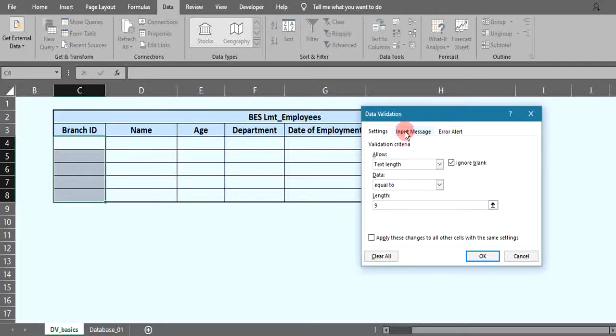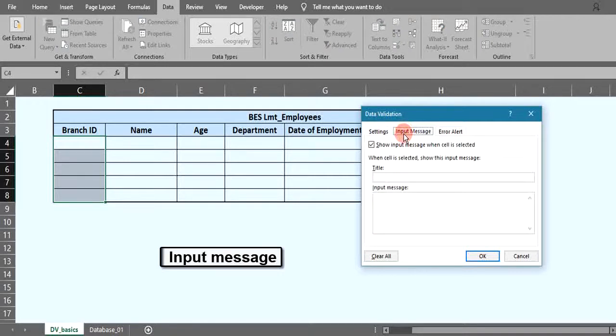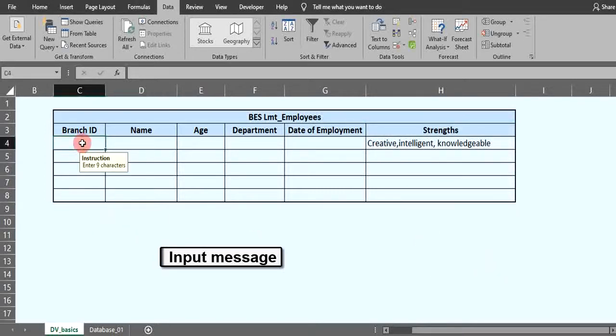Now the input message is the message which is displayed anytime someone clicks on a cell within the specified range. You can decide either to have a title or not. In our case, we'll have a title, let's call it instruction. The input message, let's say for example, enter 9 characters. Okay, so now when you click on OK, you realize that anytime I click on a cell within this range, I get this tooltip, and this is my input message that we need to enter 9 characters for the branch ID.